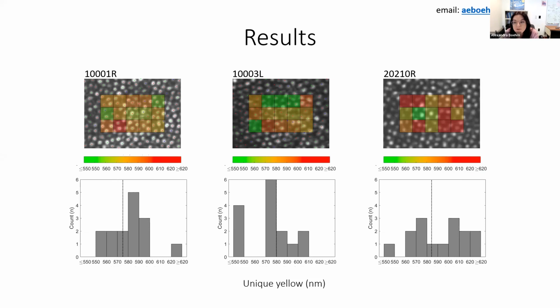And areas of the mosaic with more M cones resulted in typically redder unique yellow responses and more L cones resulting in greener unique yellow estimates. So subject 2021-0R, shown here on the right, had the most long wavelength estimates. So we're really eager to see this subject's cone classifications with the prediction that this subject should have a larger preponderance of M cones in the area of the mosaic where we tested. But we can see just from the raw data here that substantial variability exists for these small stabilized stimuli.